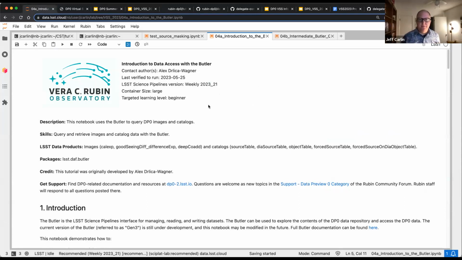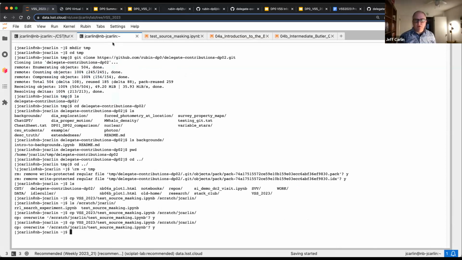Since this came up last night, I wanted to comment briefly on something that we forgot to show you earlier. If you want to clone a GitHub repository to your space in the RSP, for example, the delegate contribution notebooks, which we've been referring to frequently, the easiest way to do it is to access a terminal from within your RSP instance.